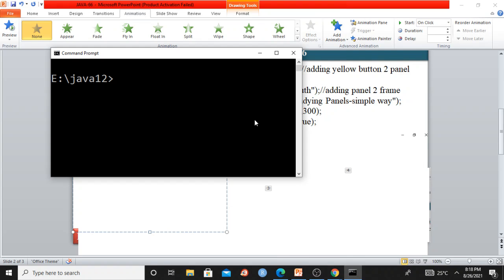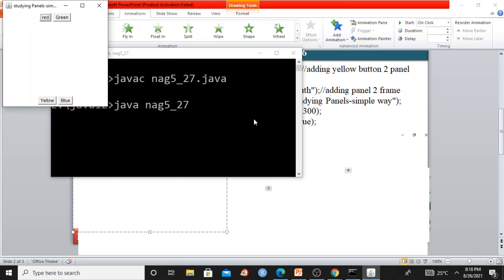How can I run this one? JAVAC space nog5_27 dot java, isn't it? Now let me run this program. How can I run? JAVA space nog5_27. That's what it says. Just see, this is the program, this is the output. This is the red button, this is the green button. This entire thing I am keeping in a panel known as TP, top panel. The yellow button and blue button I am keeping in a bottom panel. In turn, these panels I kept in a frame.